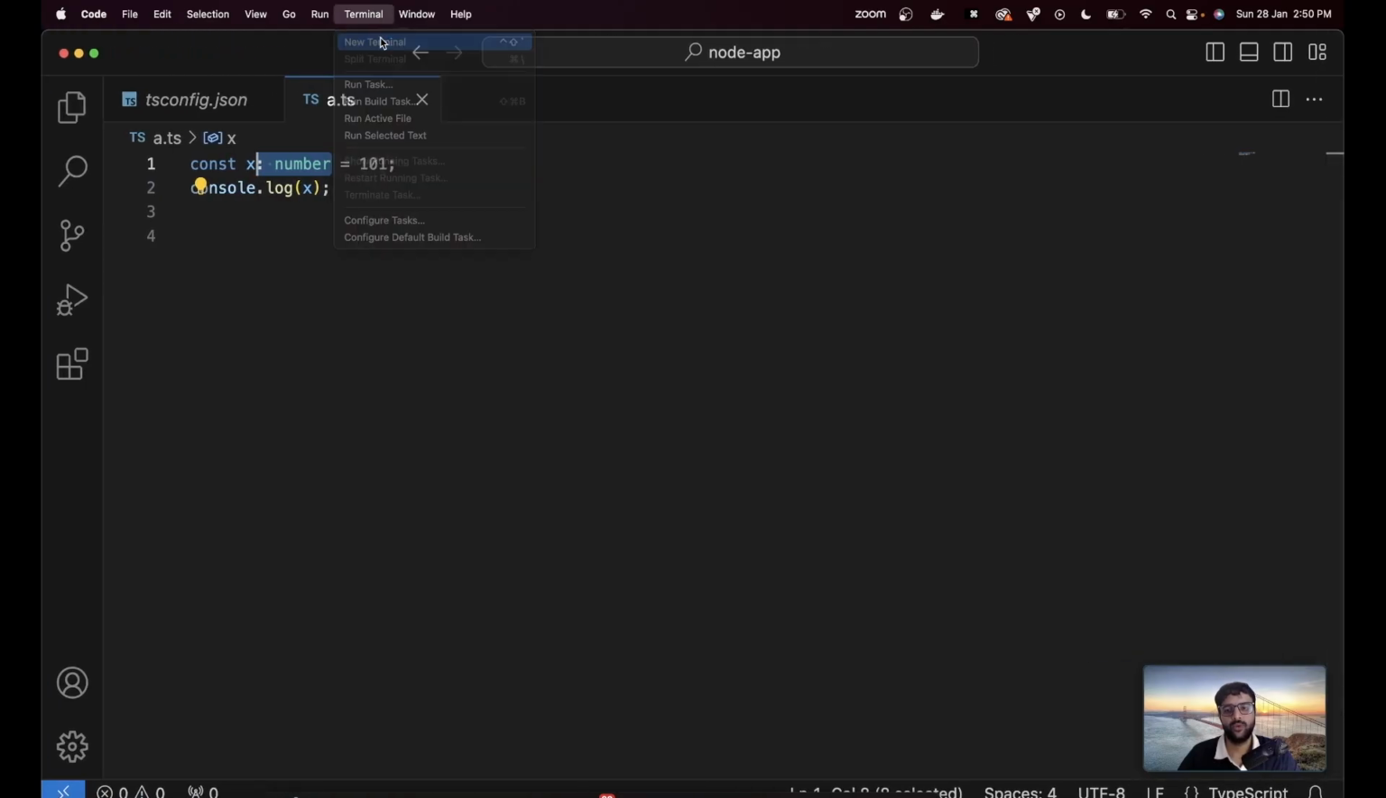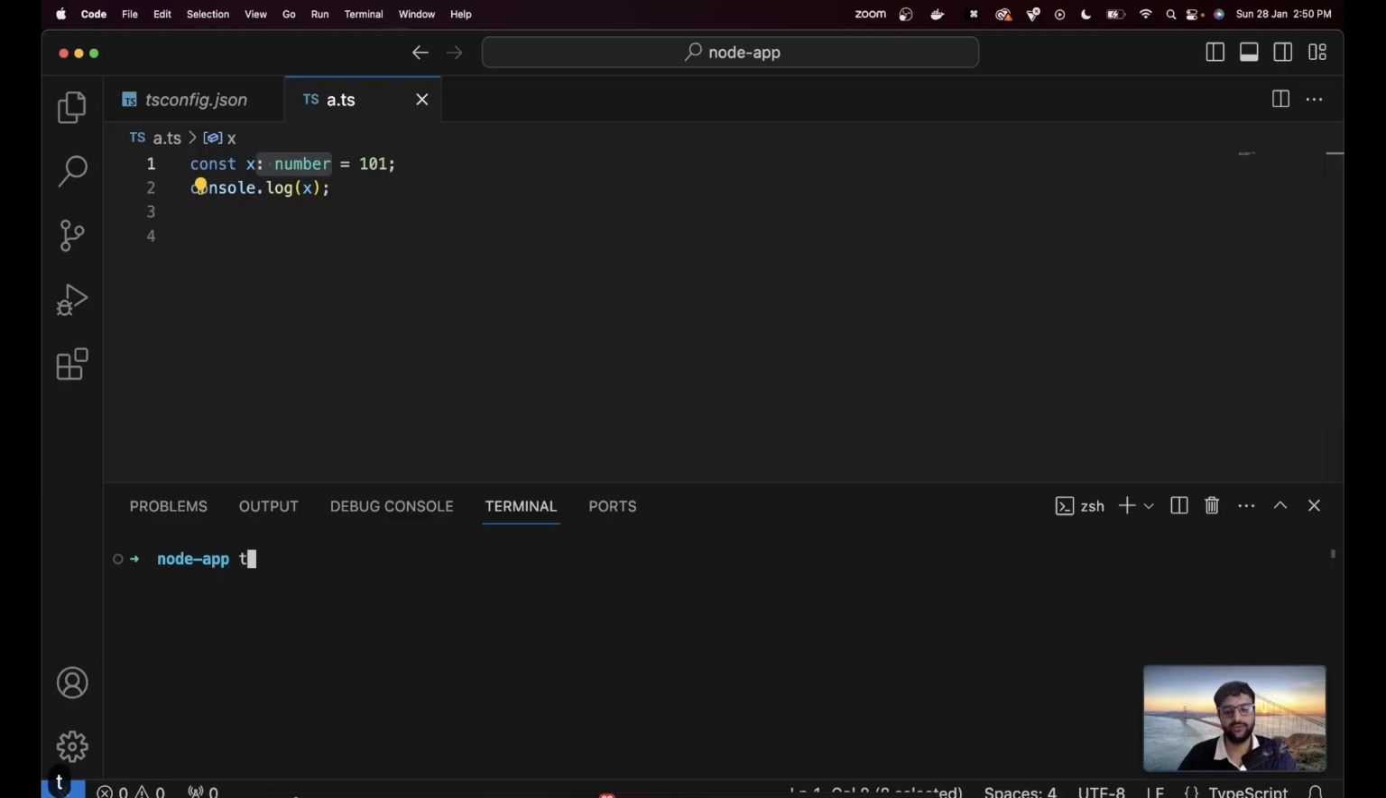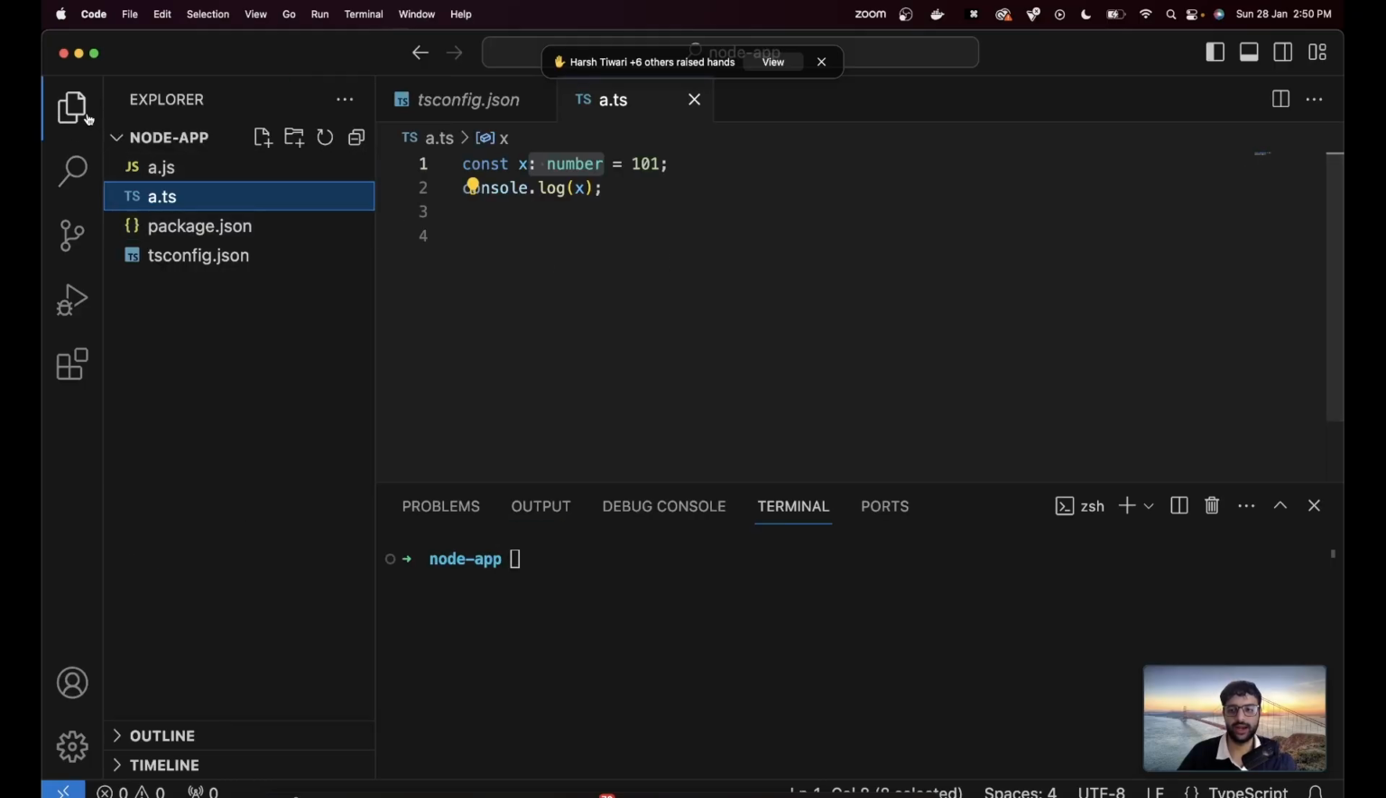Next up, open the terminal and see if you have the tsc command. If you do, run tsc space -b. If you don't, then npm install -g typescript followed by tsc space -b. This will convert your TypeScript code to JavaScript. If you look at the file structure now, you will see a newly generated a.js file.